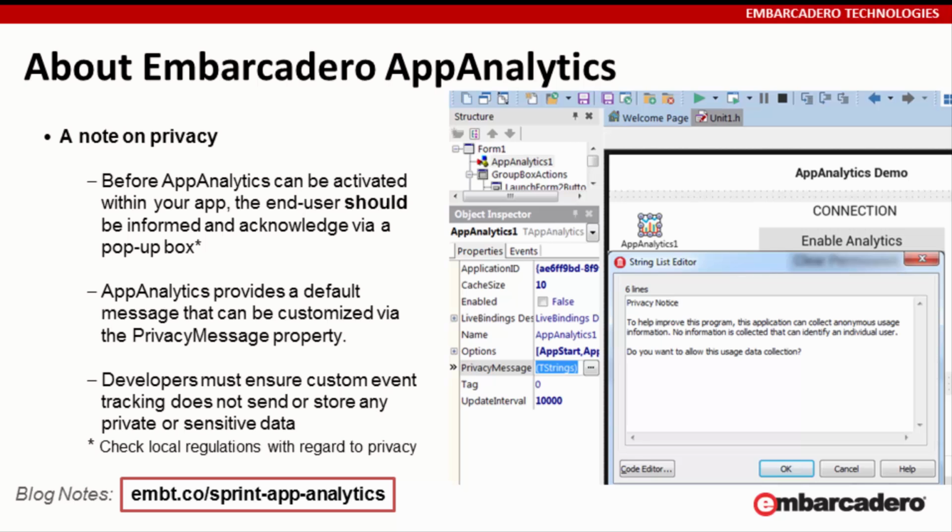AppAnalytics has an option to display a modal pop-up window that contains a privacy message. You can either use the default message or define your own custom message. When this option is used, AppAnalytics will not begin capturing usage information until the end user accepts the pop-up window. Usage data is collected anonymously. However, developers must take care when using the custom event feature of AppAnalytics. Ensure that your custom event does not send or store any private or sensitive data, and follow up with your local regulations with regard to privacy.